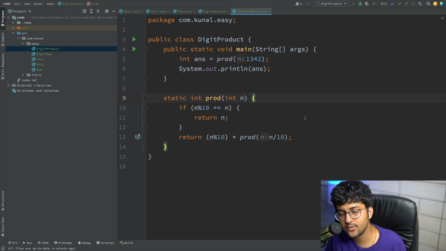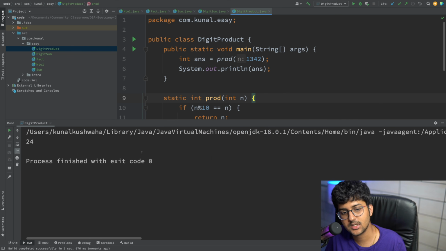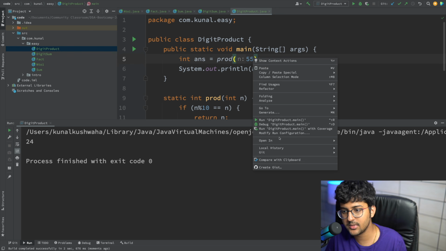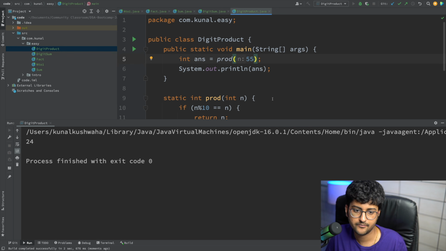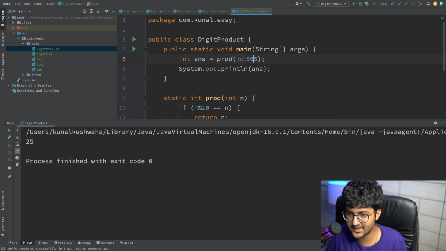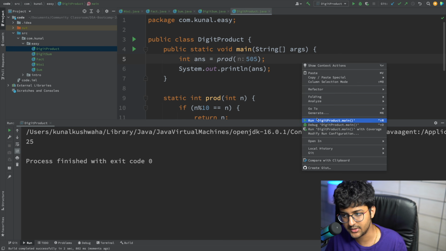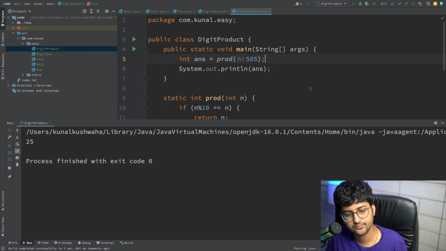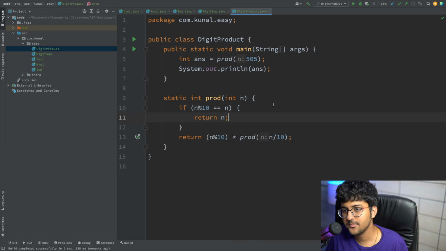What is 1 into 3 into 4 into 2? It's actually equal to 24. That's correct. Let's say 55. This should give me 5 into 5, 25. But it also works if there's a 0 in it. As you can see, the digit 0 is in this, so the answer should be 0. Okay. Similar concept. Let's move forward.